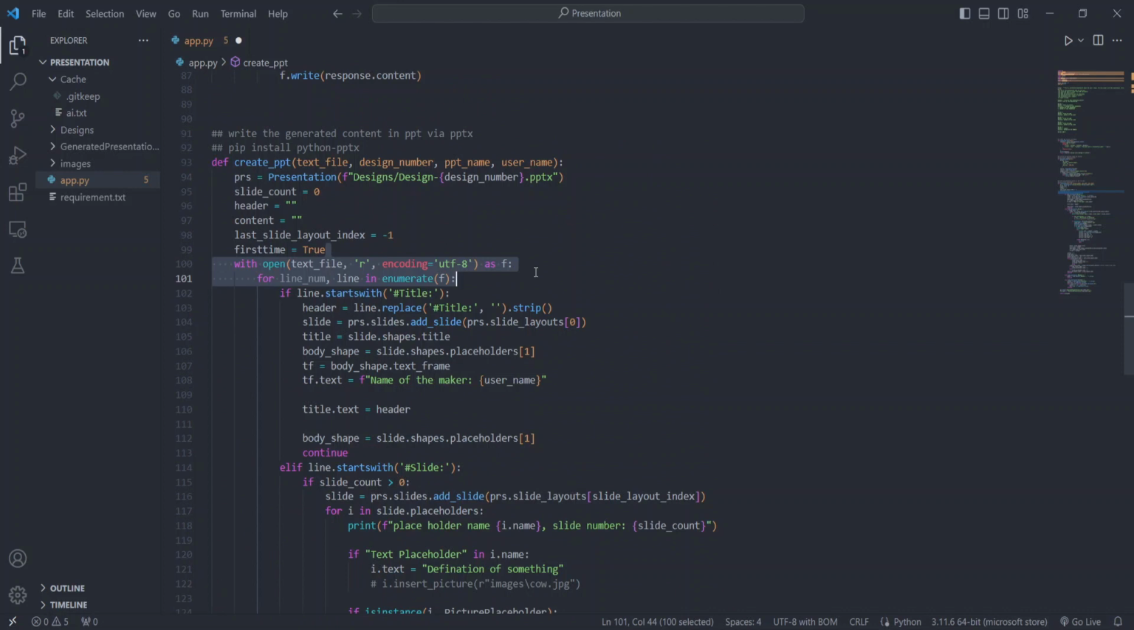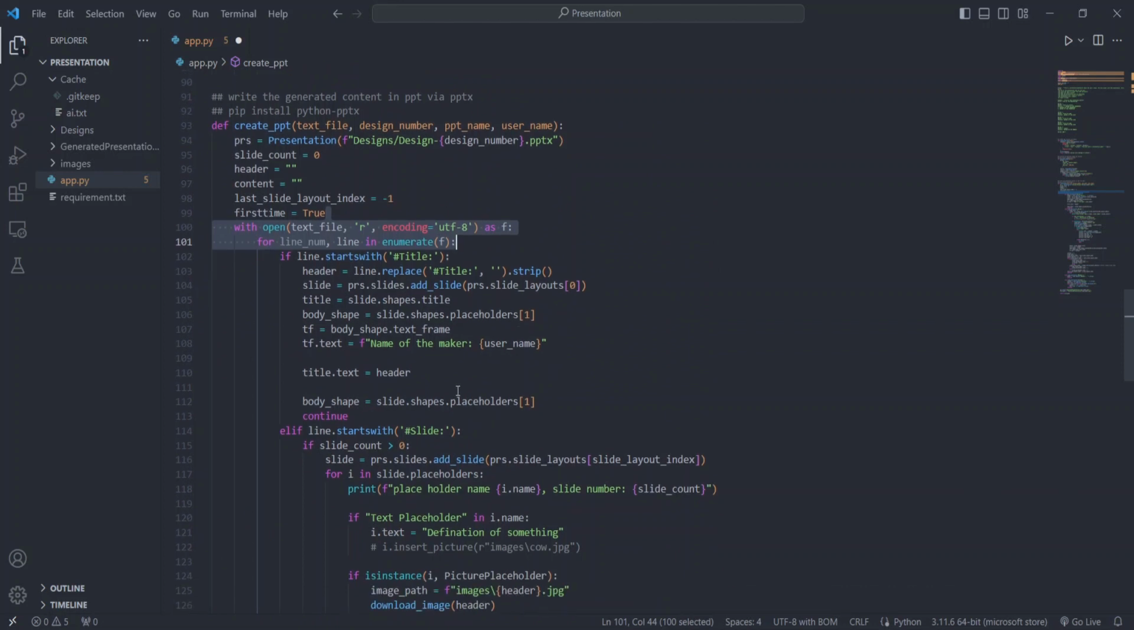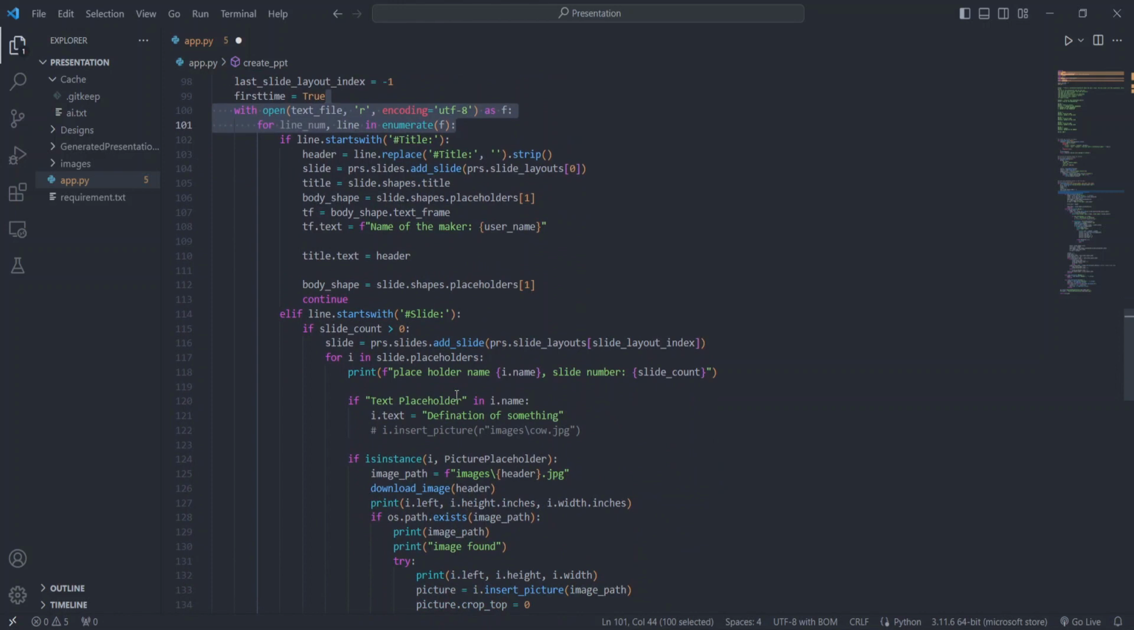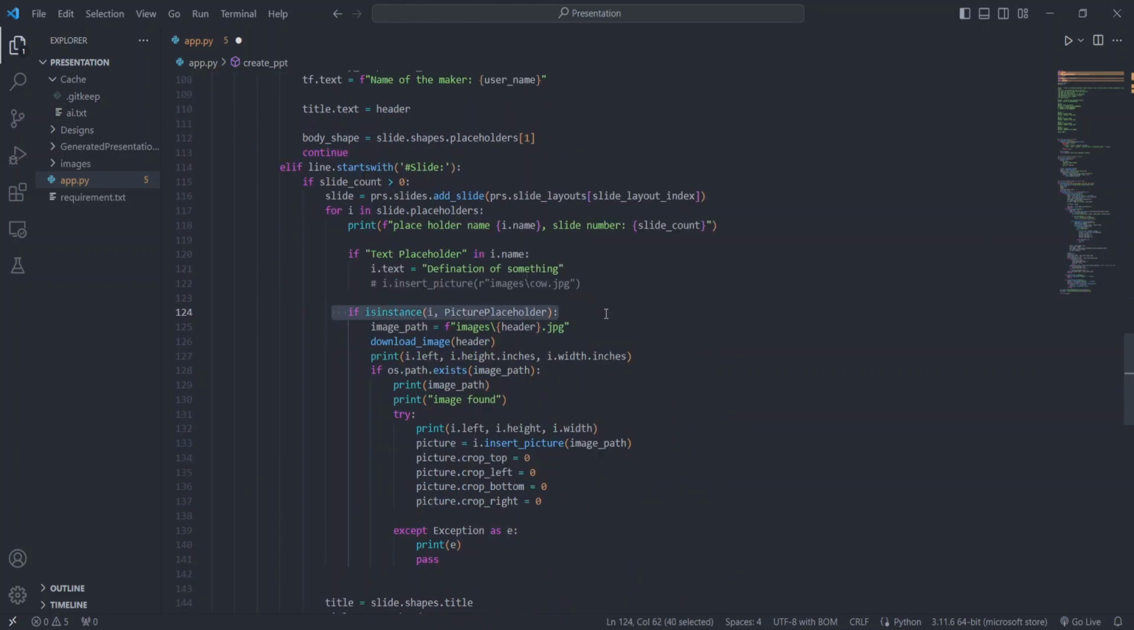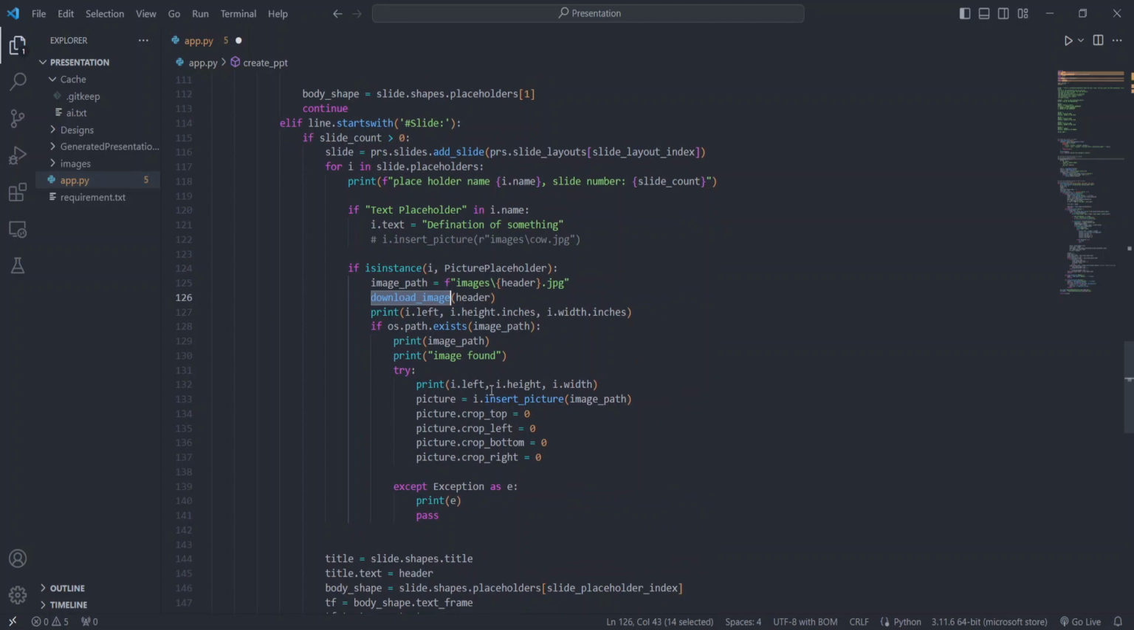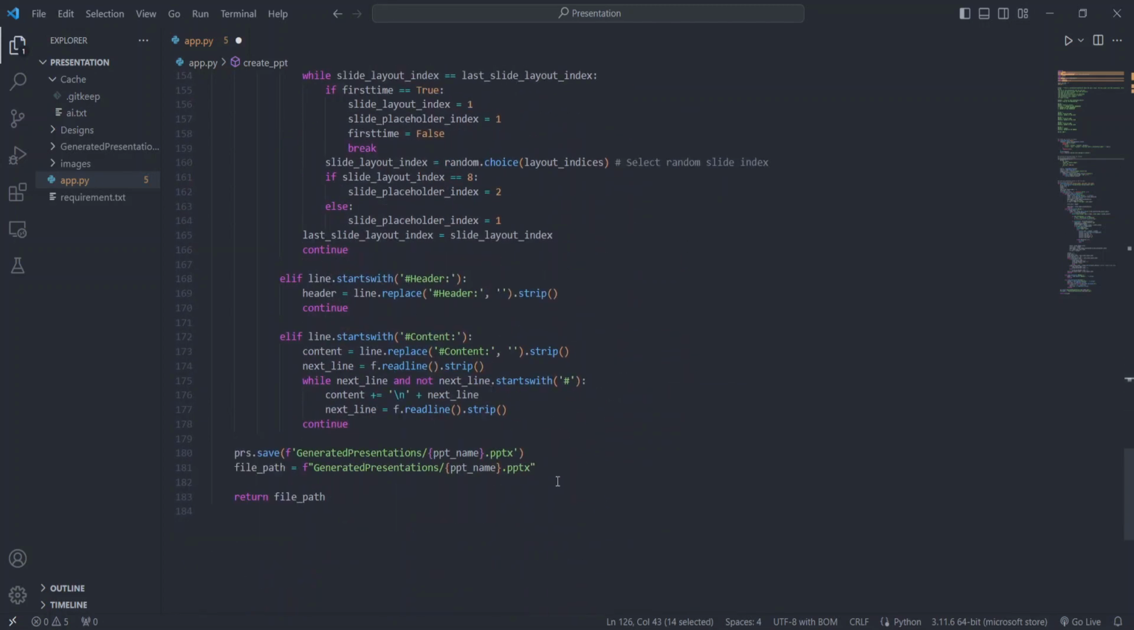If the slide contains a place for keeping an image, which can be checked by this, where if the instance is a picture placeholder, then we'll download the image with the title of the particular slide as the query. Giving the header as a query to download the image using serpapi, we'll then finally insert it in the slide, and later we'll just save the file as generated slide PPTX, name.pptx.